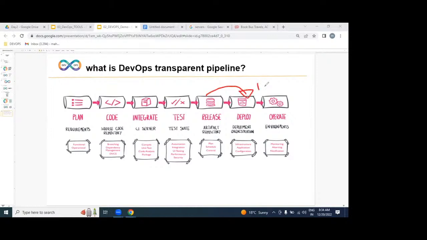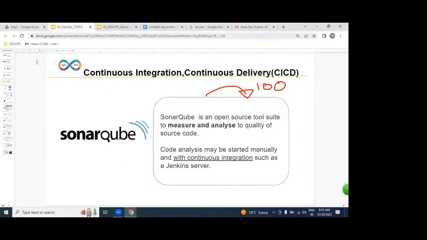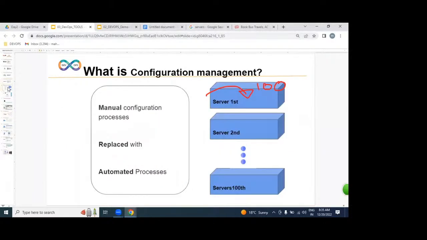From this release, we are going to place it on hundreds of servers, in an automated or manual way? Automated. So we have hundreds of servers. If you want to create a file, install software, or change a file, which process are we going to use? An automated process. At a time, I want to install software or create a file on hundreds of servers. For that, we use configuration management.